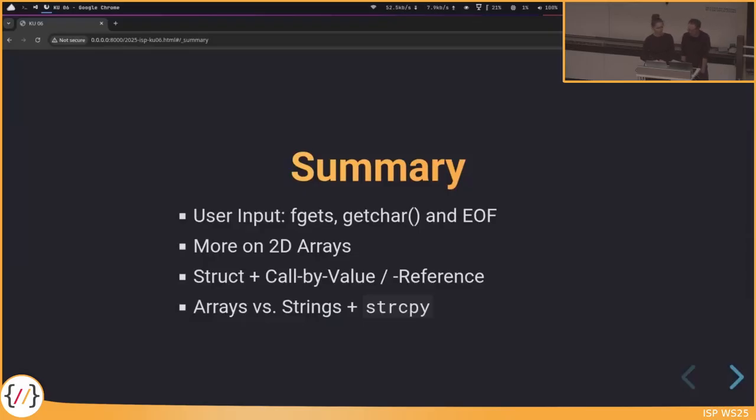Maybe just one more thing for the struct thing. Of course, you can have an array and other members in the struct. Yeah, and then of course, everything is copied. So you could try this out at home, and then it also might make more sense.